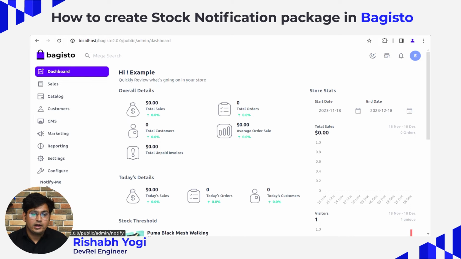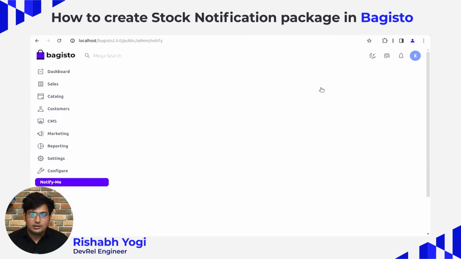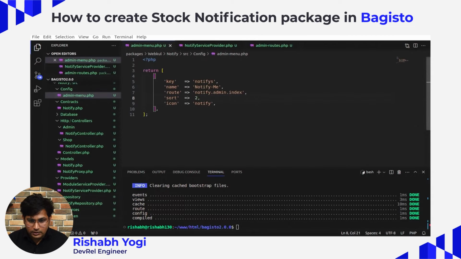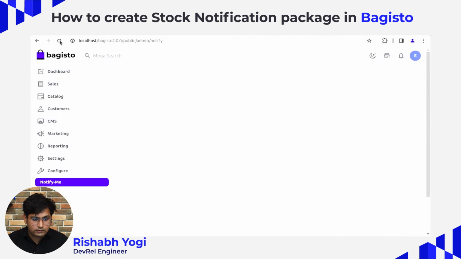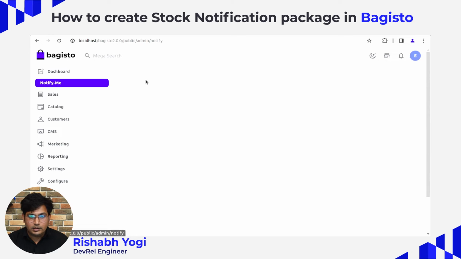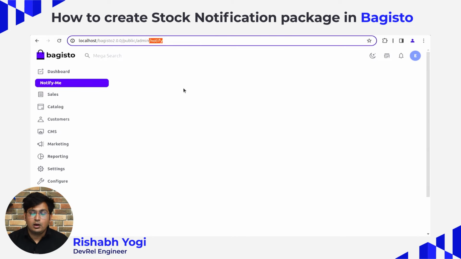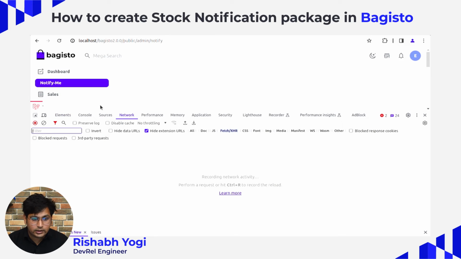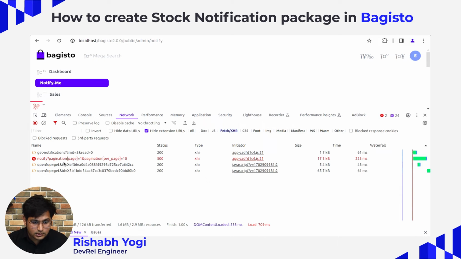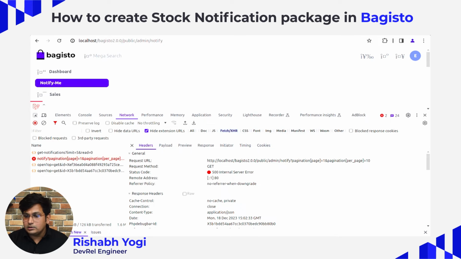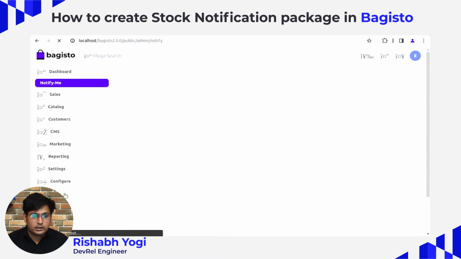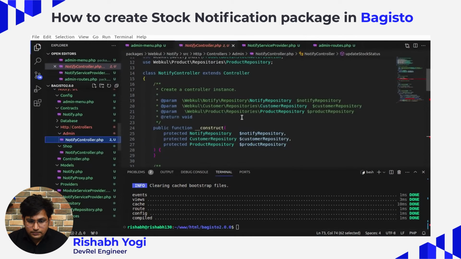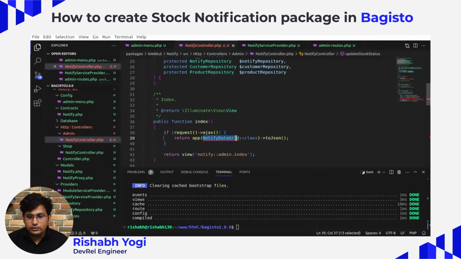See, the notify me menu has been created. Here we can change the sort order as well. If we apply it on the second position, it will automatically come over here and it will go into the notify route. But right now it will give the error of data grid, as you can check over here also. See, the pagination ajax is not loaded yet. This data grid error is coming due to this, so for that we need to create a data grid.